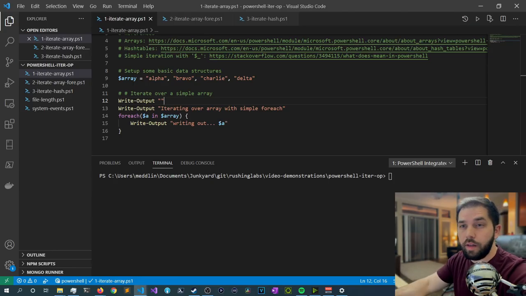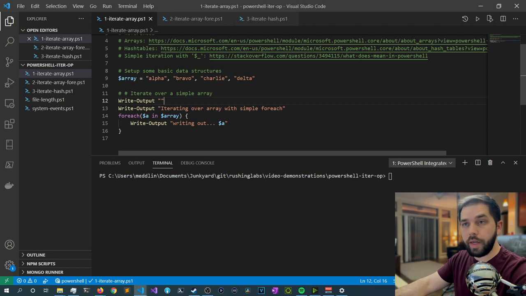So let's go ahead and get into some quick examples. It is going to seem a little contrived at first, but stick with me and we'll get to some useful stuff at the end. Let's crawl or walk before we run. So we're going to start with just a basic array.